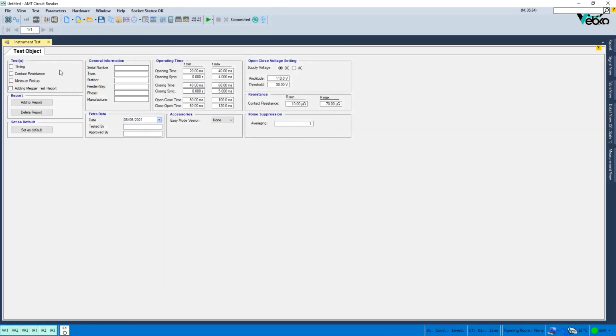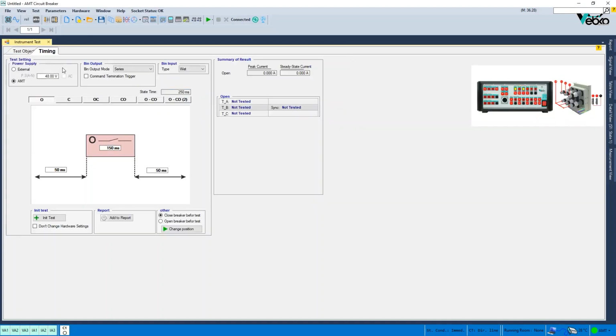Circuit breaker. In the Timing Test tab, a new section called Other is added to change the status of the key contact from open to close or from close to open.